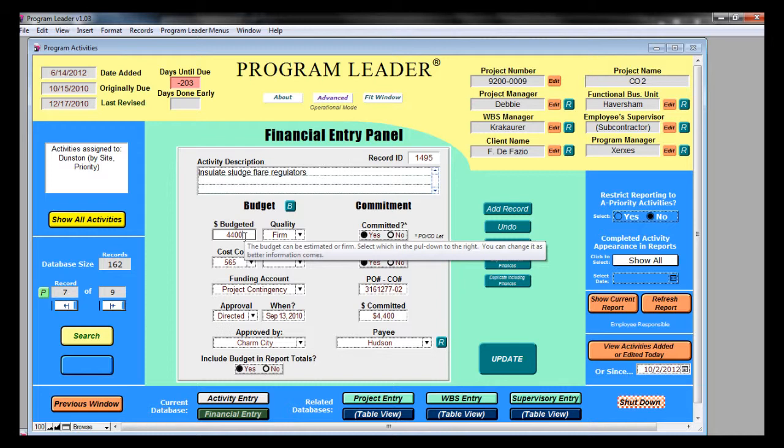The budget at the time of anticipating a future cost recognized is usually an estimate. That can be selected. If the cost may not happen, it is called a risk. Then you would select risk. Values in the reports will be the dollars budgeted times the risk percentage. Let's return this to firm.